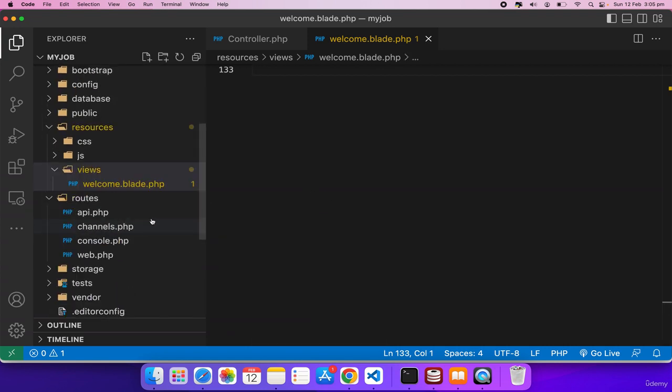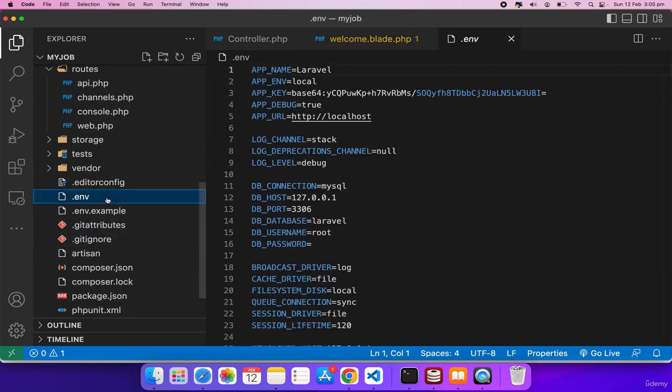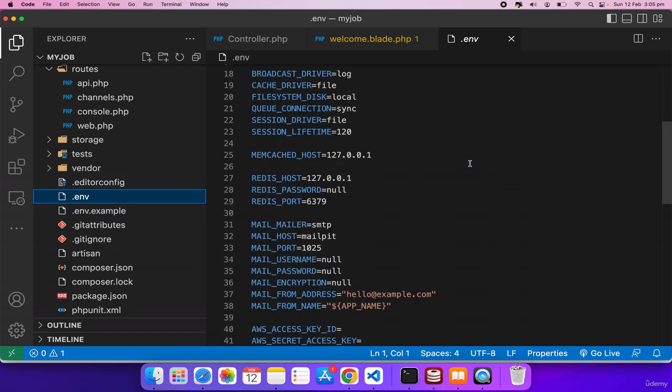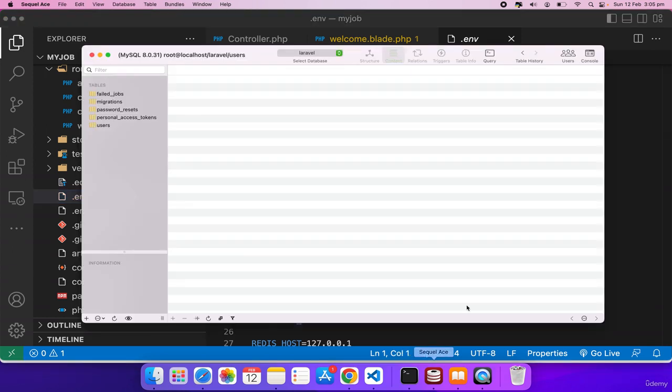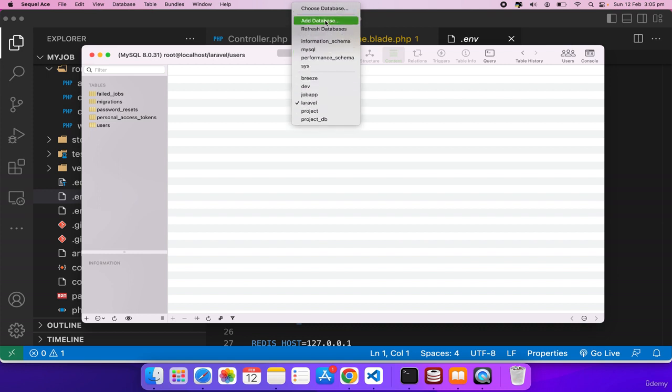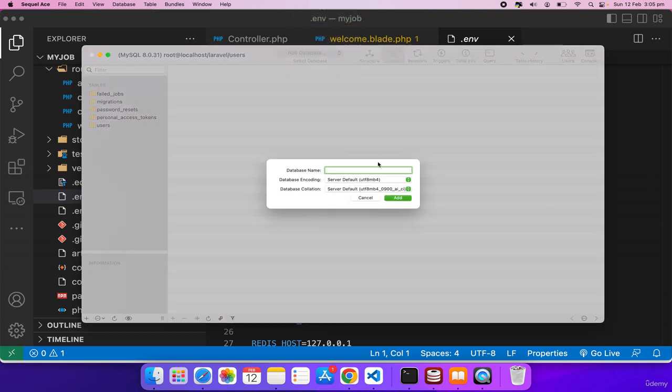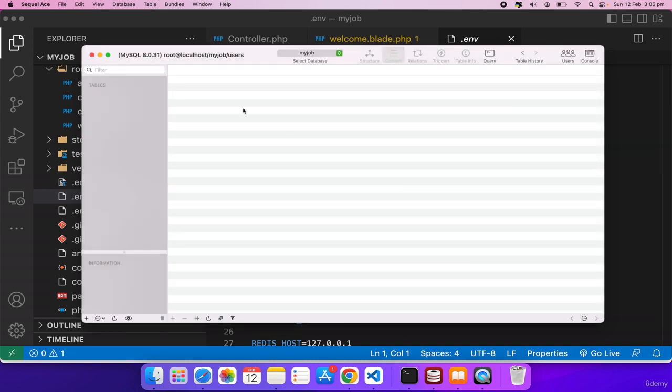Let's go to the .env file. Here is the .env file, so we can define our credentials here. For this video I want to just set up our connection to our database. I'm using Sequel Pro. You can use any database. So let's make our database. Here I'll add a database and I'll give my job as my database name, and this is my job.